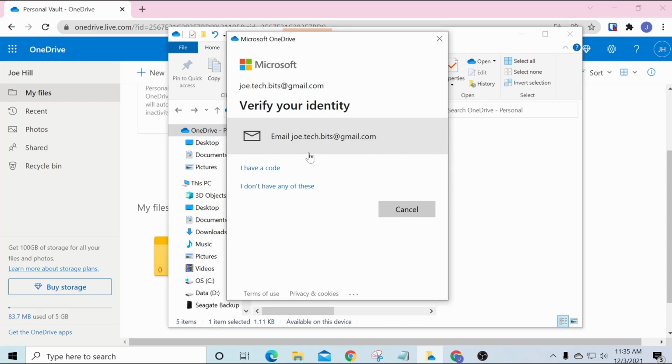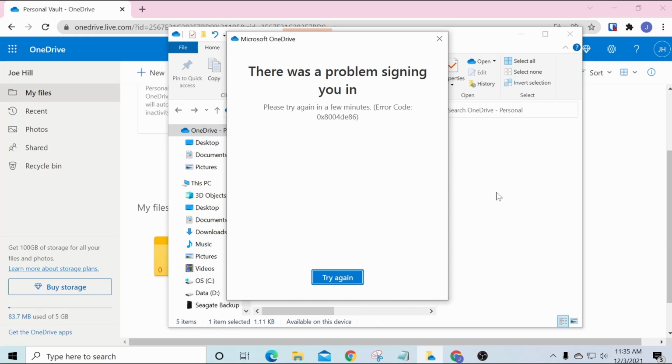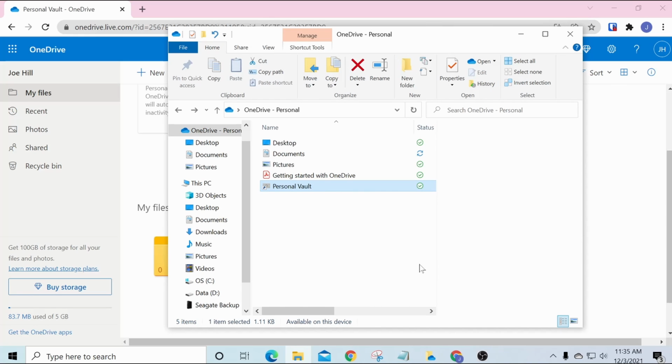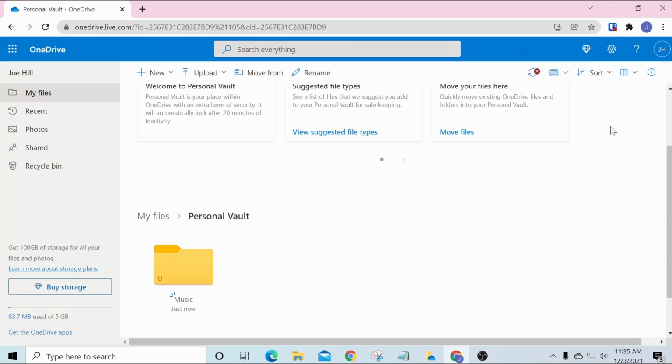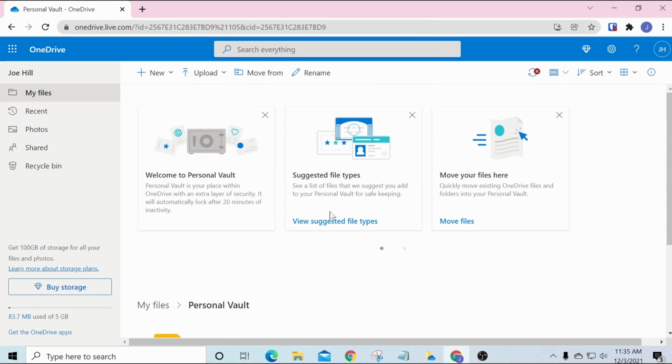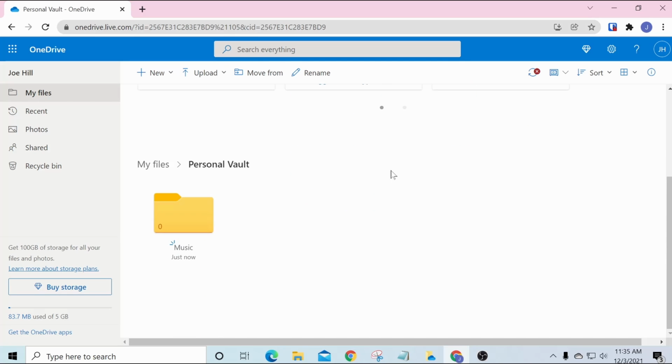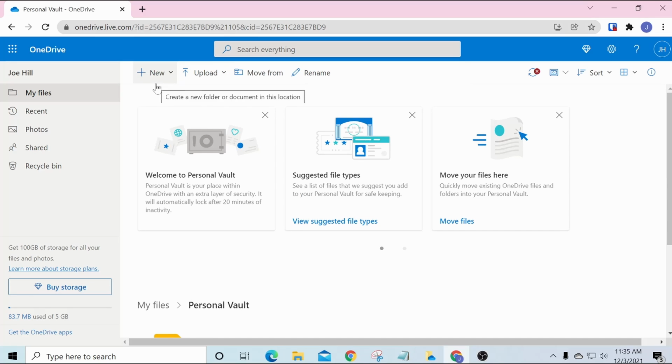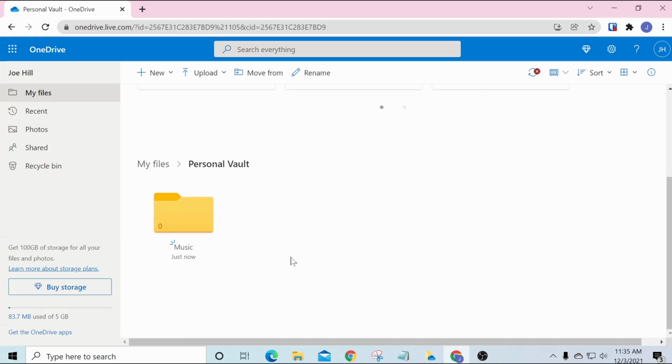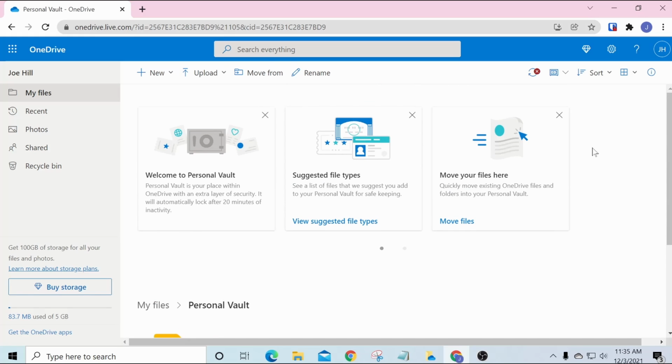See, we went over to the desktop, and now they want us to verify our identity, but we've already done that on the cloud version, the cloud folder. So I'm not going to show you that because we'll just have to go through another verification, but this music folder would be in the personal vault.